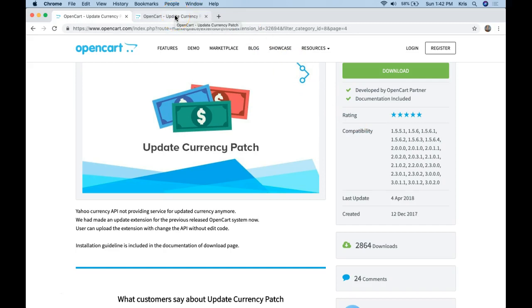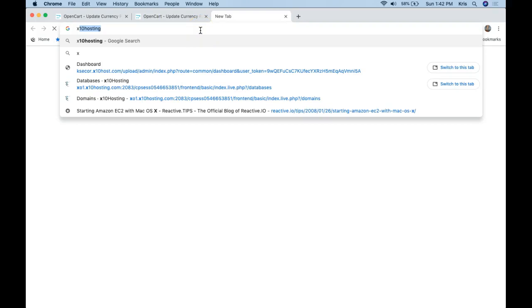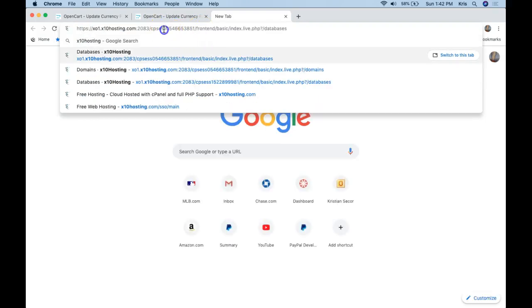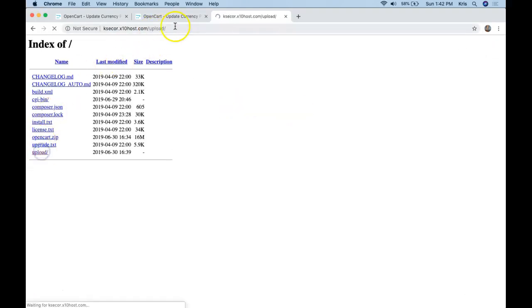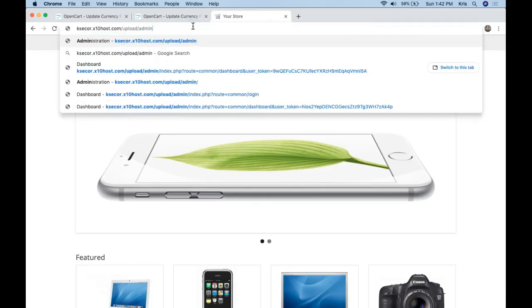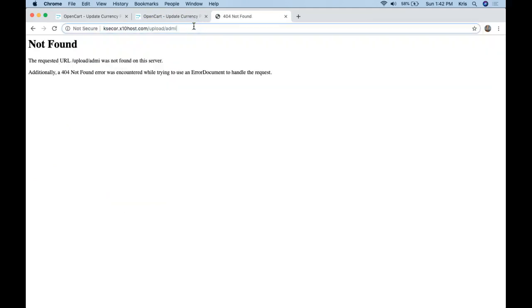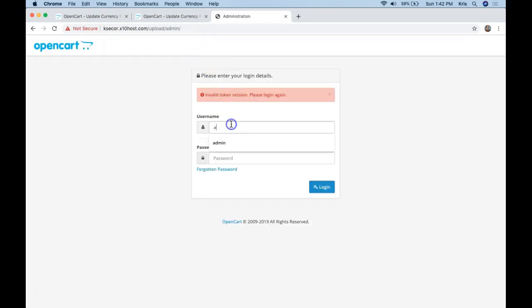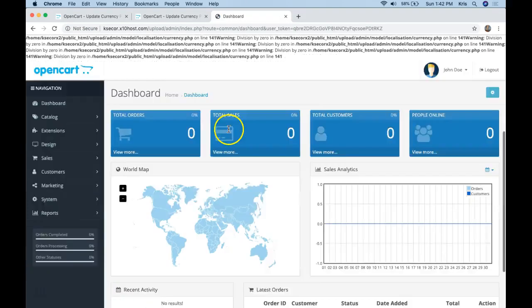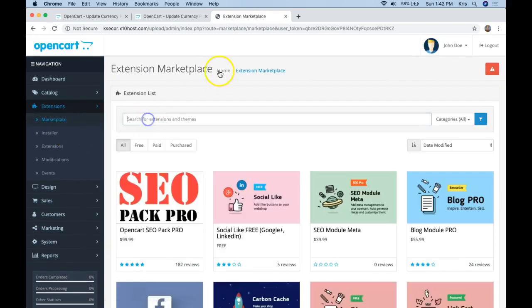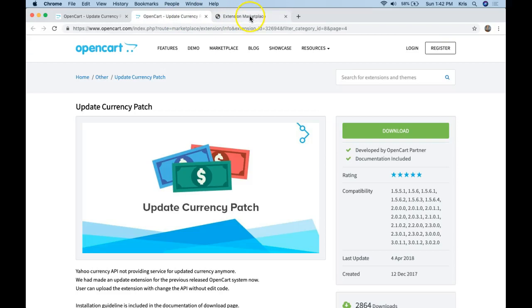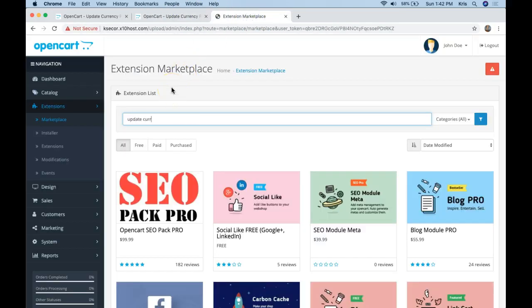So what I'm going to do is go to my actual OpenCart install. I'm going to go to the admin section. We'll do ksqr, and we'll find that extension. So admin, whoops, sorry, there we go. Admin, and in this dashboard we can look for our extensions. So I'm going to go to the marketplace, and we'll call it the update currency patch. Okay, update currency patch. Search for it.